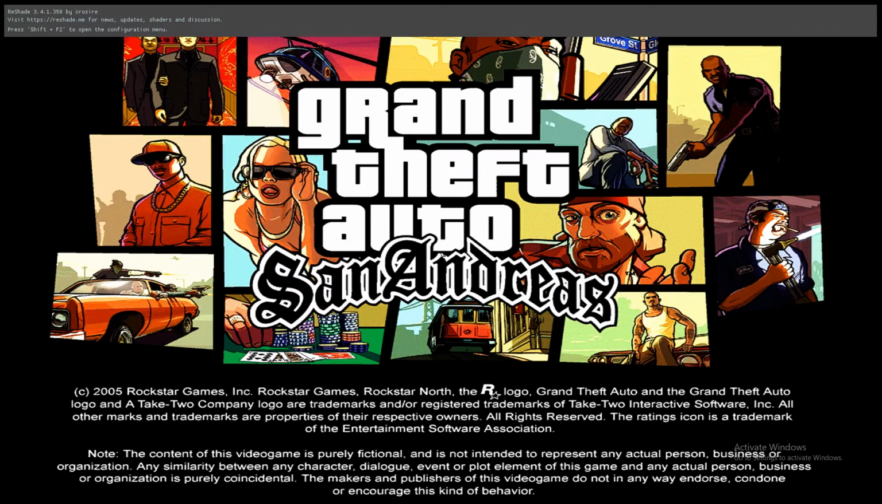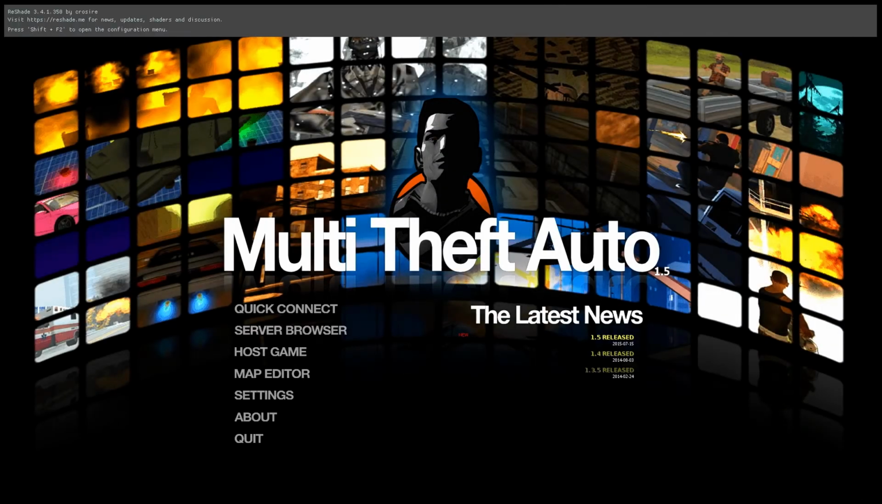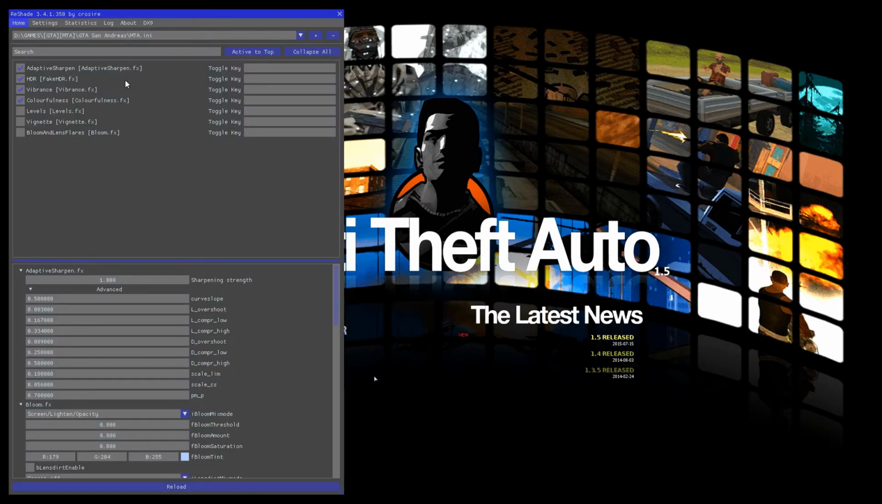So once you're in MTA, you're gonna see this thing up here. If you see it, it means you did things the right way. And you press Shift and F2. This opens. From here, you have to press this button right here. Type anything you want and press Enter so you can create a save.